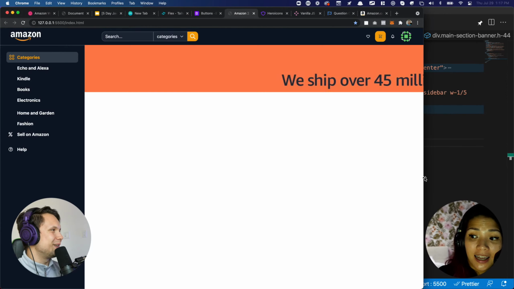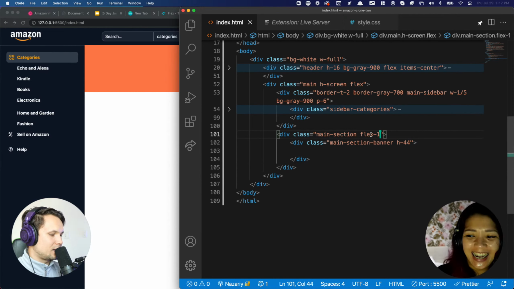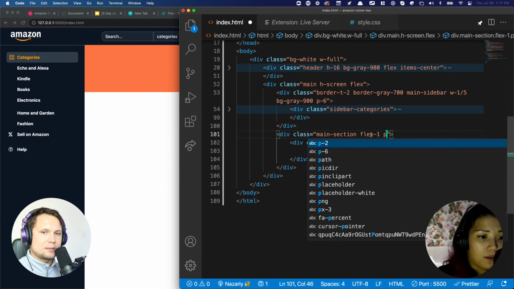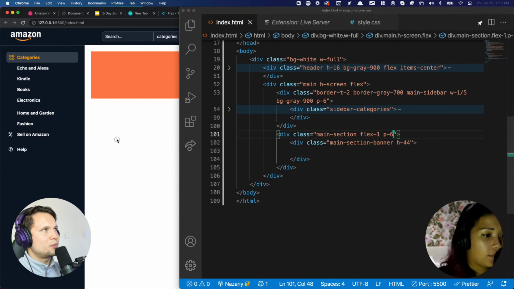That's good. So let's go back to the main section. Let's also give it some padding, guys, because I like that padding right here. I'm going to say padding -6. Right? That's going to push everything to the side.